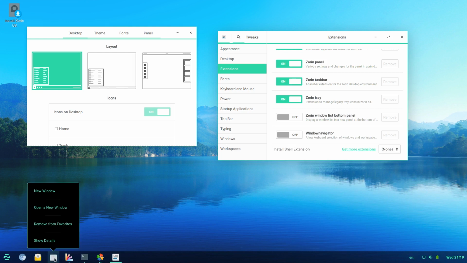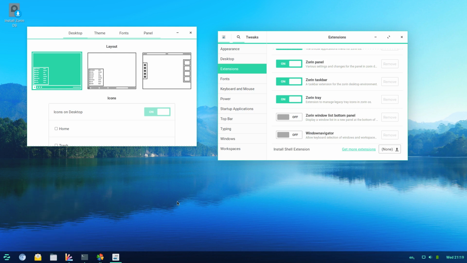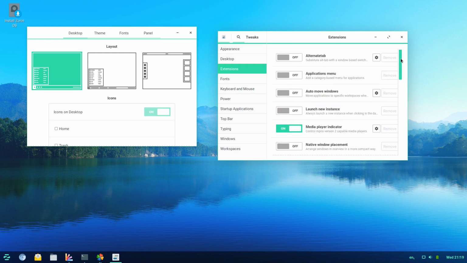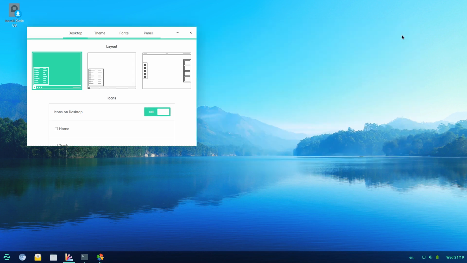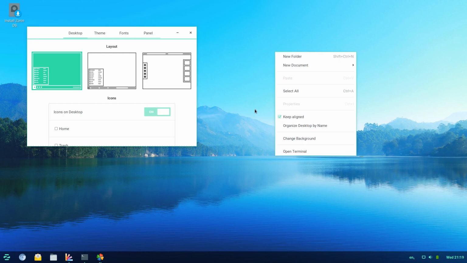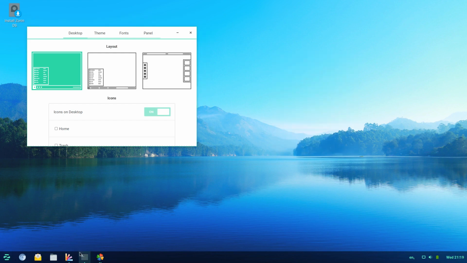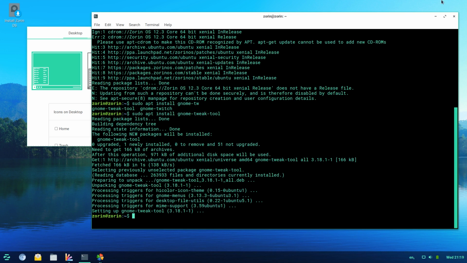So you can pin and unpin things from your favorite. So the dash is just pushed down into the top bar, which is moved to the bottom. So it's a modified GNOME desktop environment, which is pretty cool. They made it their own. It's very Ubuntu. It's based on Ubuntu, so that's no surprise there.